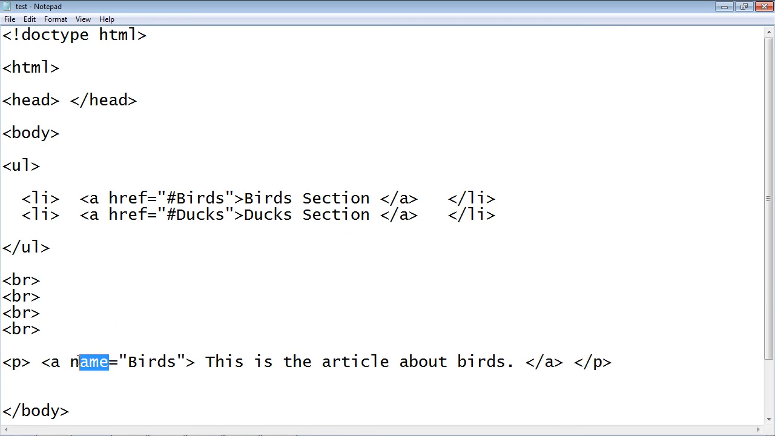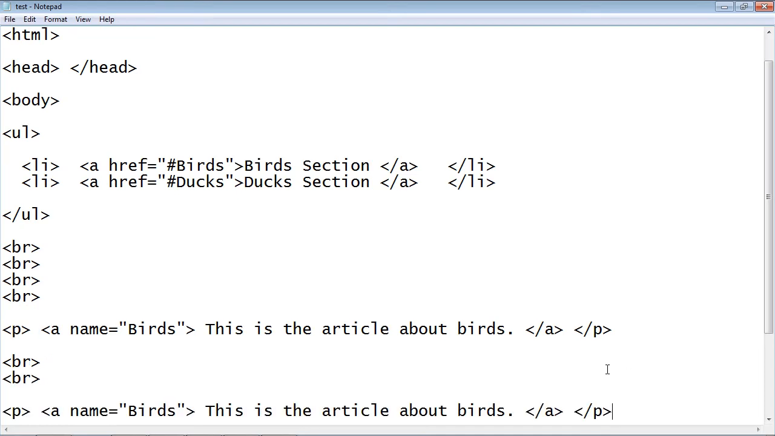Now this name attribute right here links up and corresponds to this href attribute here. This hashtag is what connects to this name attribute. So that's how it works. We use this hashtag and it'll look for the anchor tag that matches birds, this attribute name. So that's how this all links up. And let's create our other section, and we will just say this is a section about ducks.